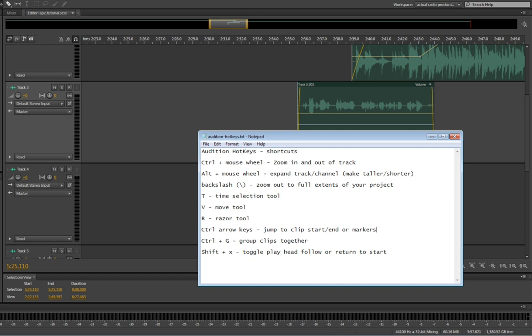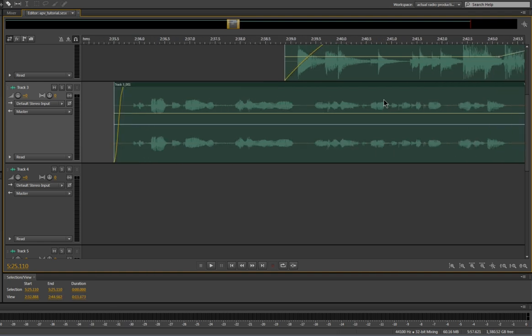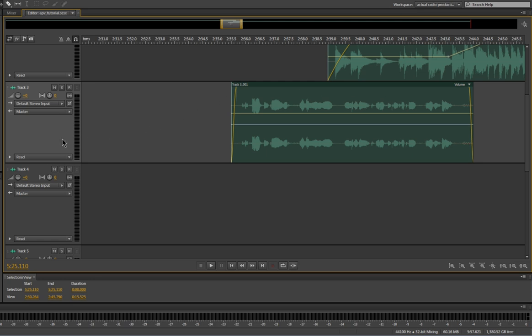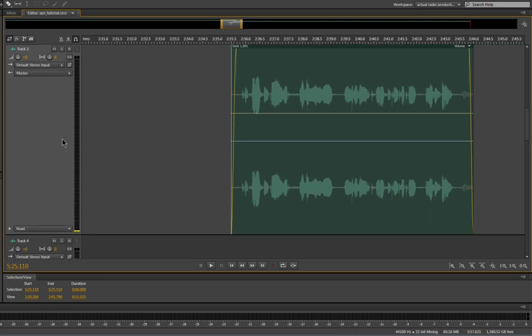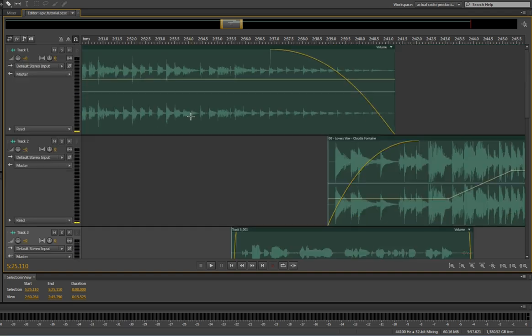You've got the time selection, the move tool, the razor tool, control arrows for jumping, there's grouping, and there's the toggle head. So now that you've had a chance to write them down, pausing the video to do so, I'll show you what they look like. So control on the mouse wheel, see, stretches in and compresses. If you hold it over the header of the track, it does the expansion, taller and shorter, and that's also done by holding Alt somewhere else, taller and shorter.